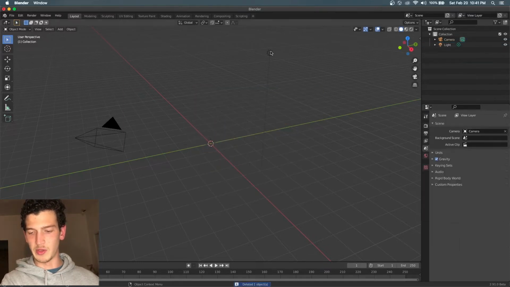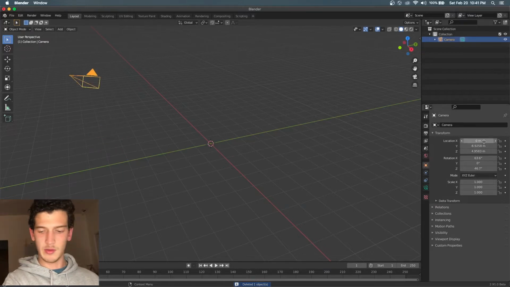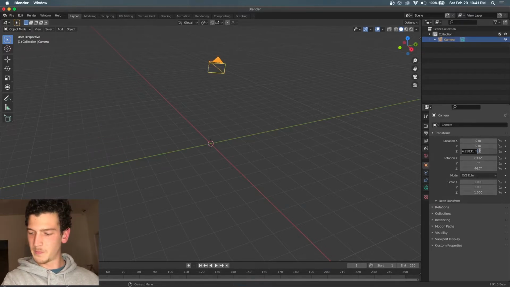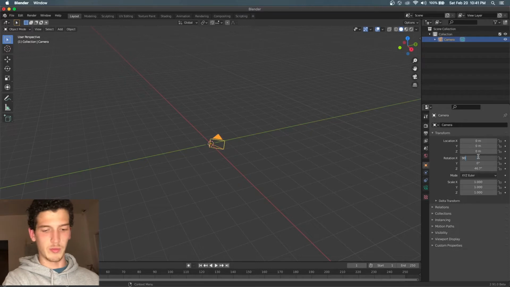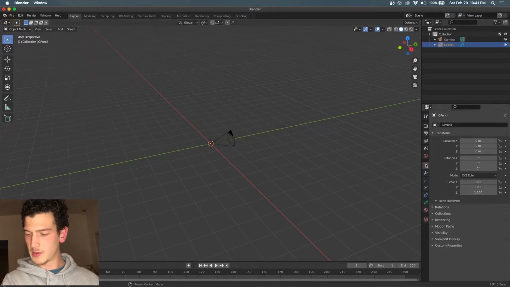So we'll delete the default cube and light, and we'll select our camera, and we'll zero out the position, and we will make it so it's looking right down the y-axis. Next up, we will add our grease pencil object, and I like to do blank. I typically keep my grease pencil stroke 5 meters away on the y-axis.